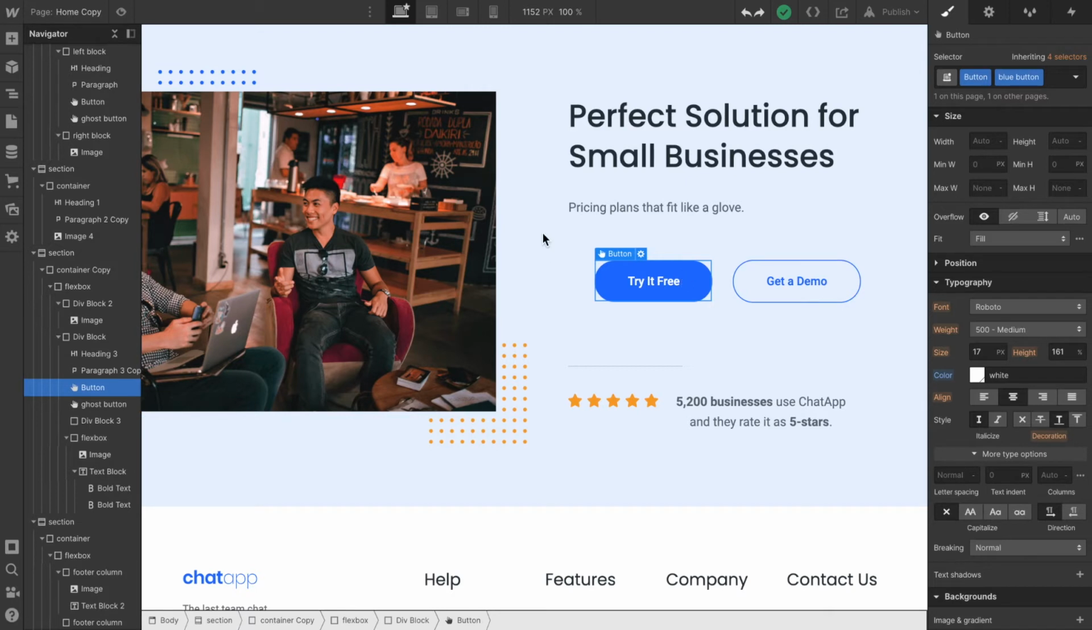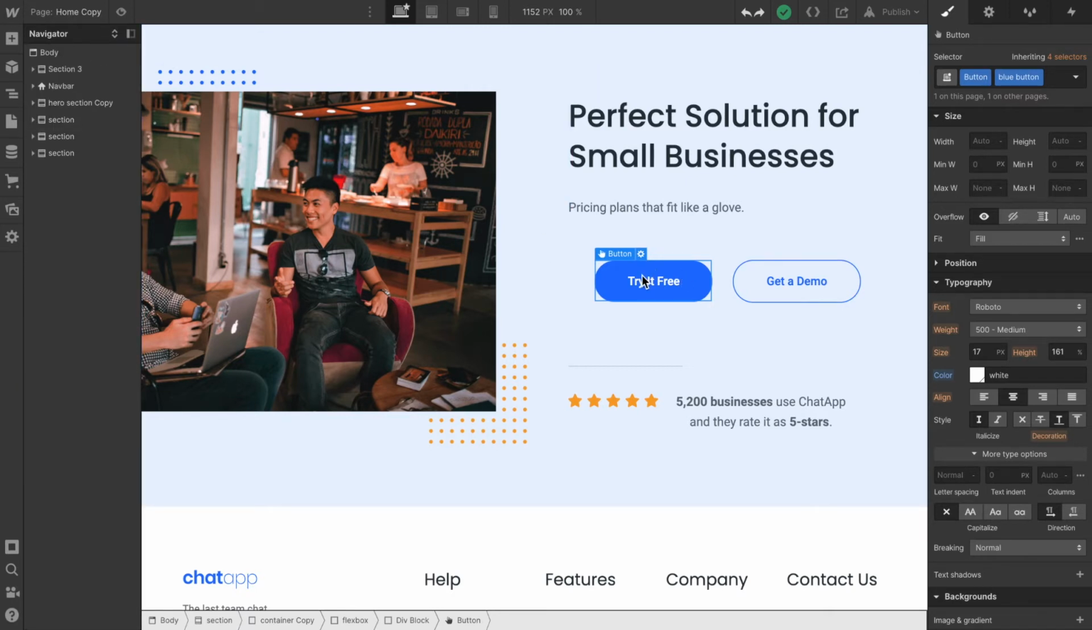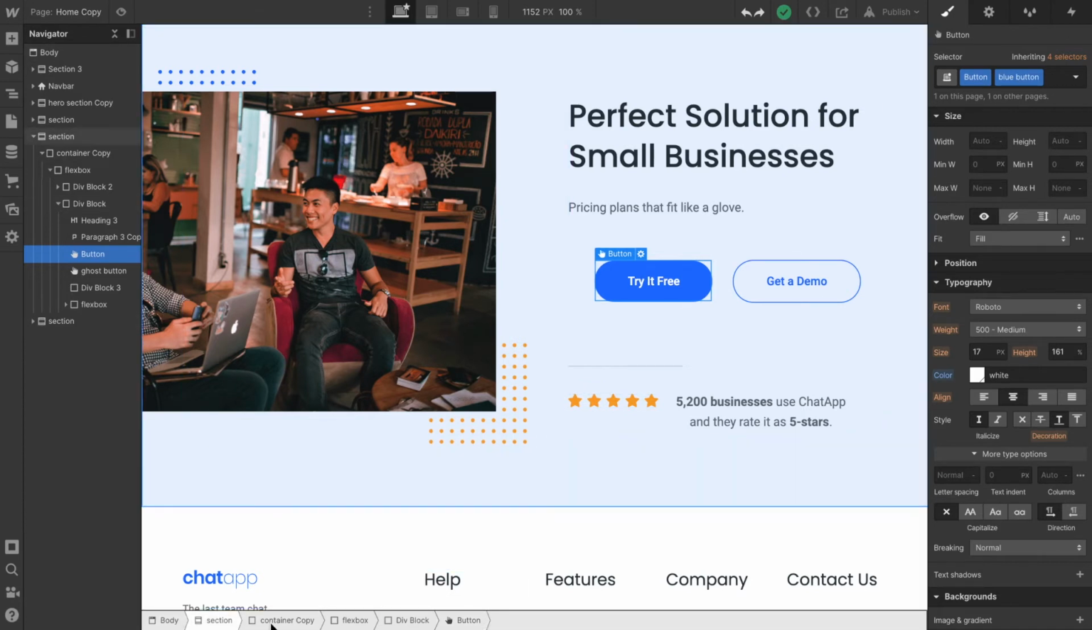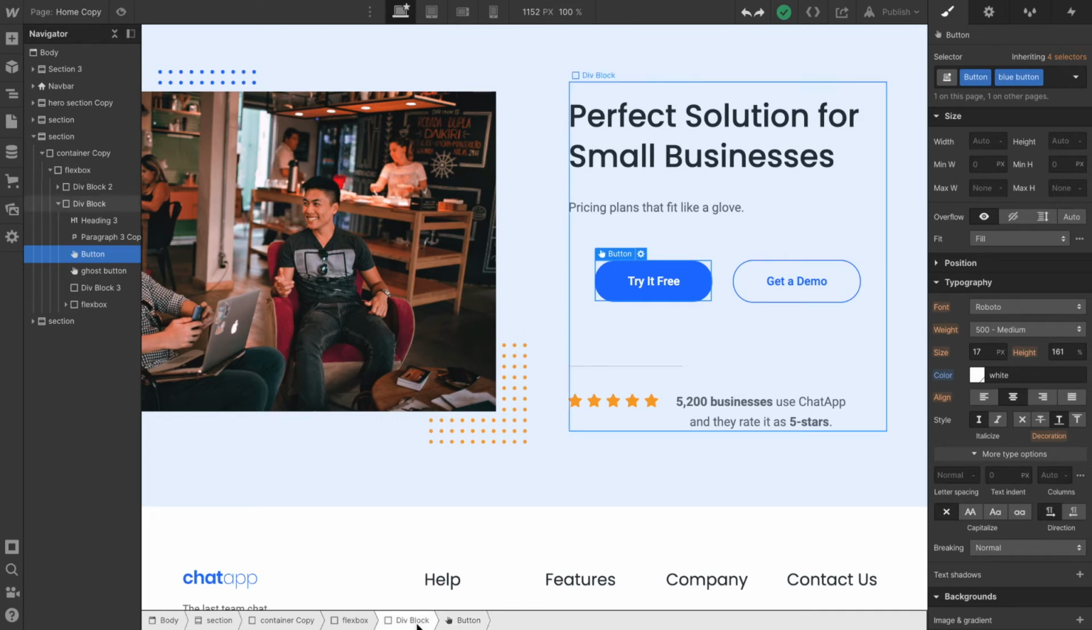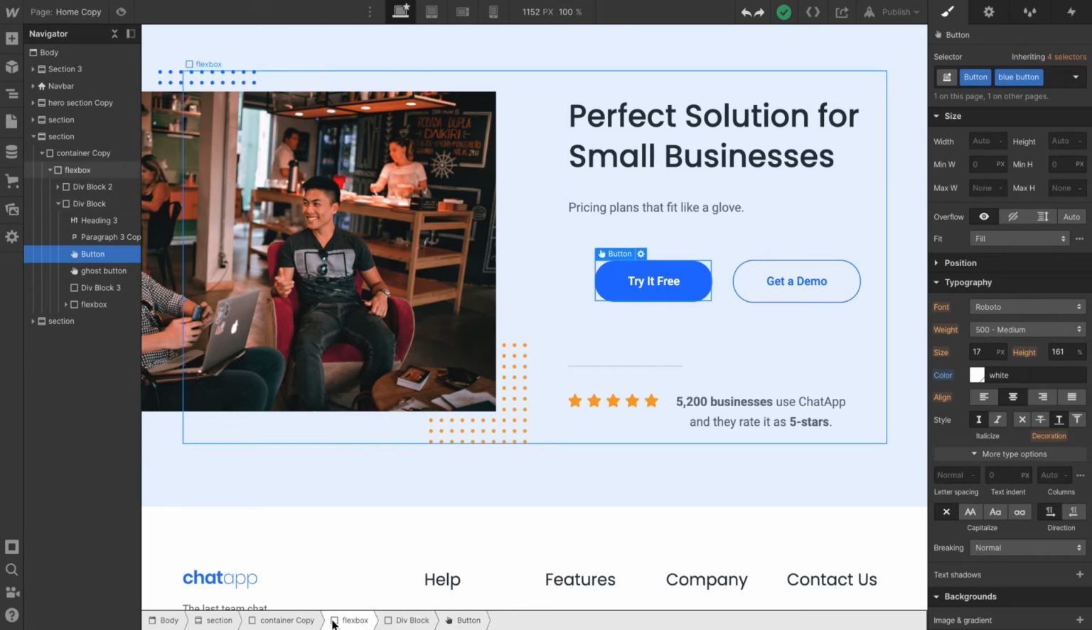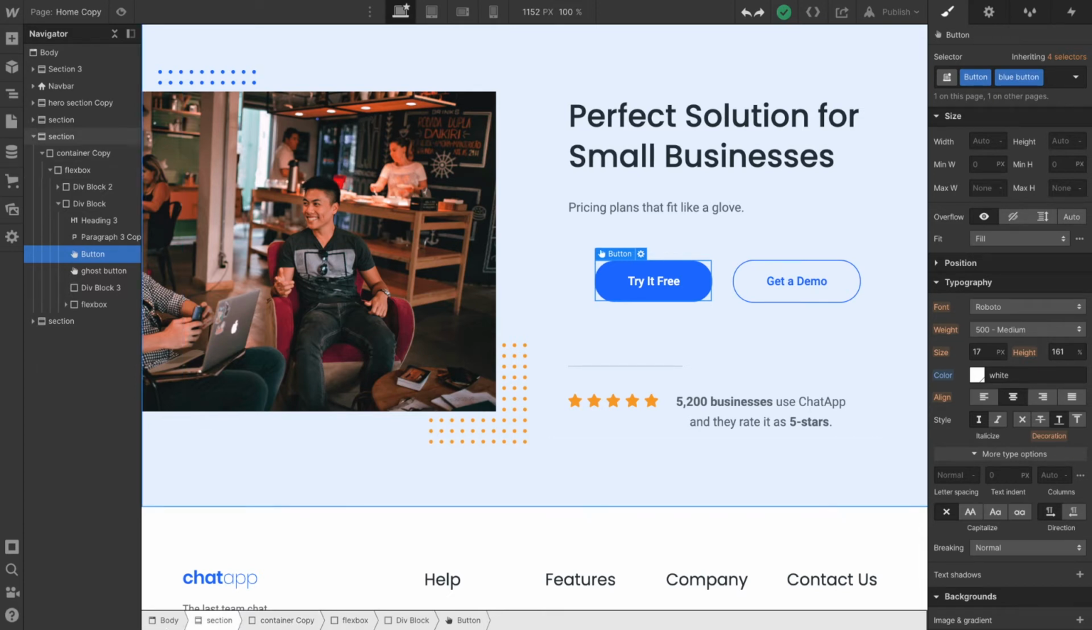So we know it's not the element itself. So we have to go to the parent. An easy way to go through the parent of something is just to look at this navigation bar here. You have a button selected, and it now shows you where the button is sitting in the hierarchy of the tree. So it's like a family tree. The first parent is DivBlock, then a grandparent is Flexbox, great-grandparent container, and so on until the body.